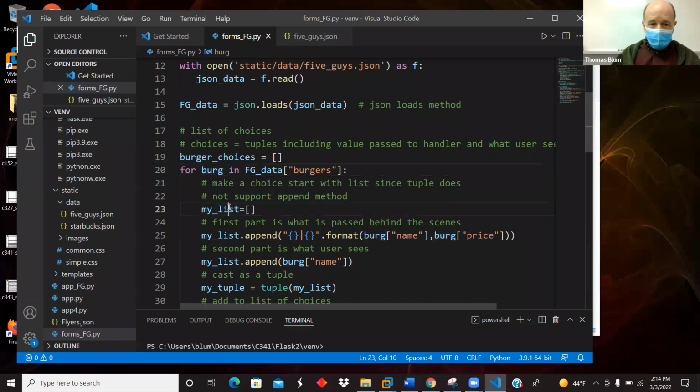Now you remember that my choices are a list of tuples. Here's my list. You think that in the loop I'm making tuples, and I will, but first I have to make a list and then turn it into a tuple. I'm going to add some things with append, and append belongs to list, but not tuple. So I make a list and append some things to it, then I convert it to a tuple and add that tuple to the overall list. It's a weird ballet of types to get the types right.